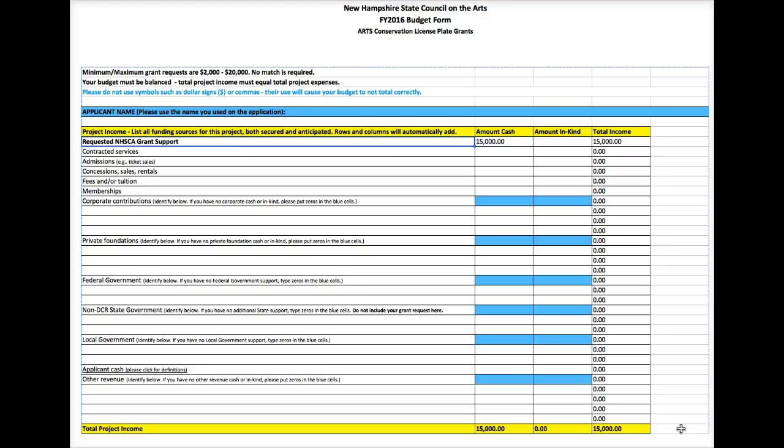If you've applied to this program before, this form is very similar to the budget form you've used in the past, and it's very similar to other budget forms. If you're receiving income from contracted services or admissions or concessions, fees or tuition or memberships, you want to list those things here and the amounts of the revenue here.